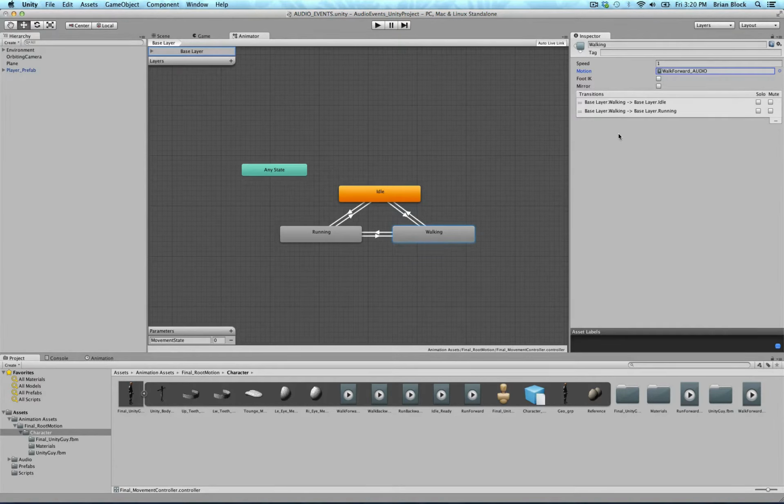Now I'll do the same thing for running. So I'll click the running node, click my options here for the animation, and click run forward audio and close. Now we're all hooked up, so our running and walking states will now use the run forward and walk forward audio animations that we created. We are all set to start creating events for our animations.